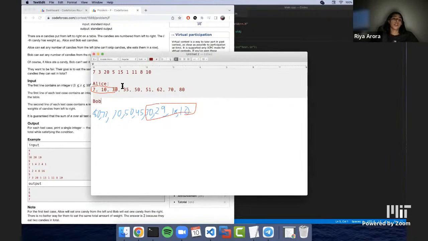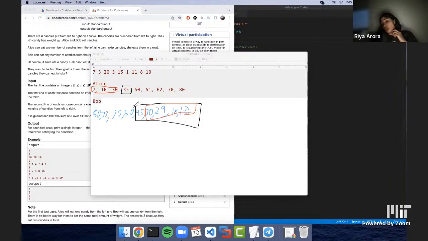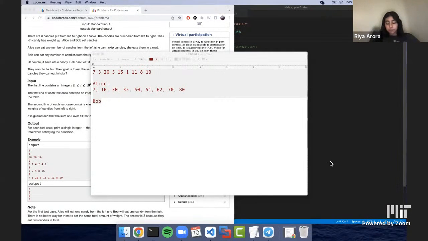If the question was, is it possible for Alice to take 35? As in, is there a 35 in this range here? The answer is no, so it's not going to work. Okay, so that's essentially the idea behind this problem.